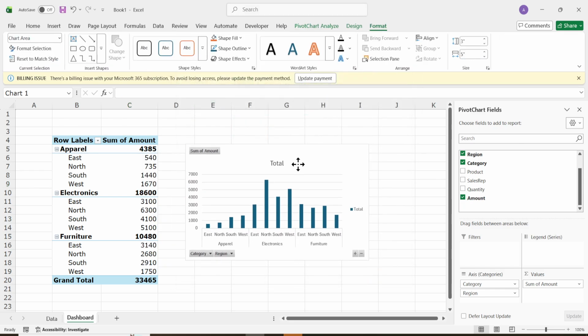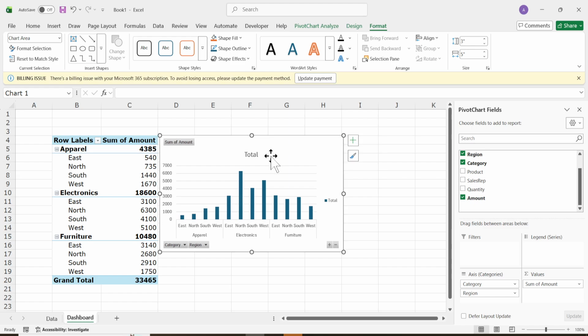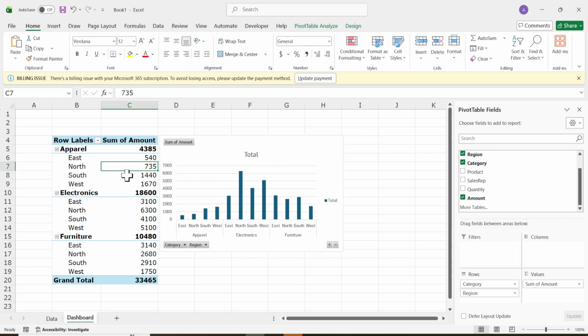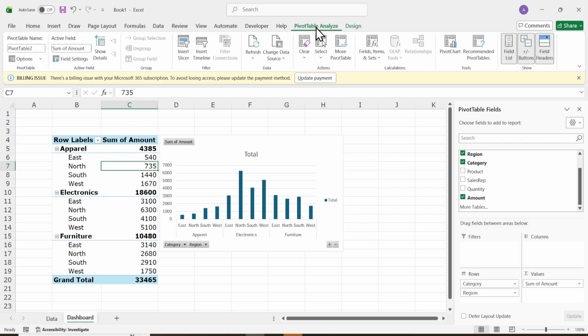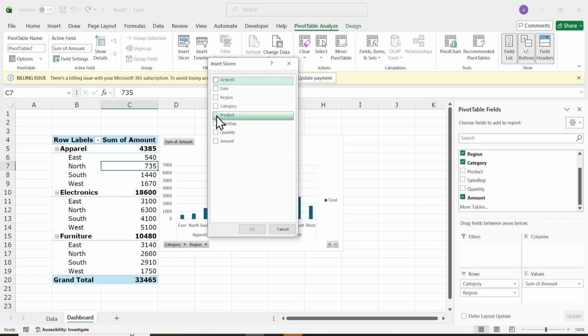Now let's wire in the slicer so users can filter everything interactively. Click any cell inside the pivot table again to anchor your selection. In the ribbon, click Pivot Table Analyze. Then click Insert Slicer. A dialog will appear with a list of available fields. Tick the box next to Region, then tick the box next to Category, and click OK to confirm.